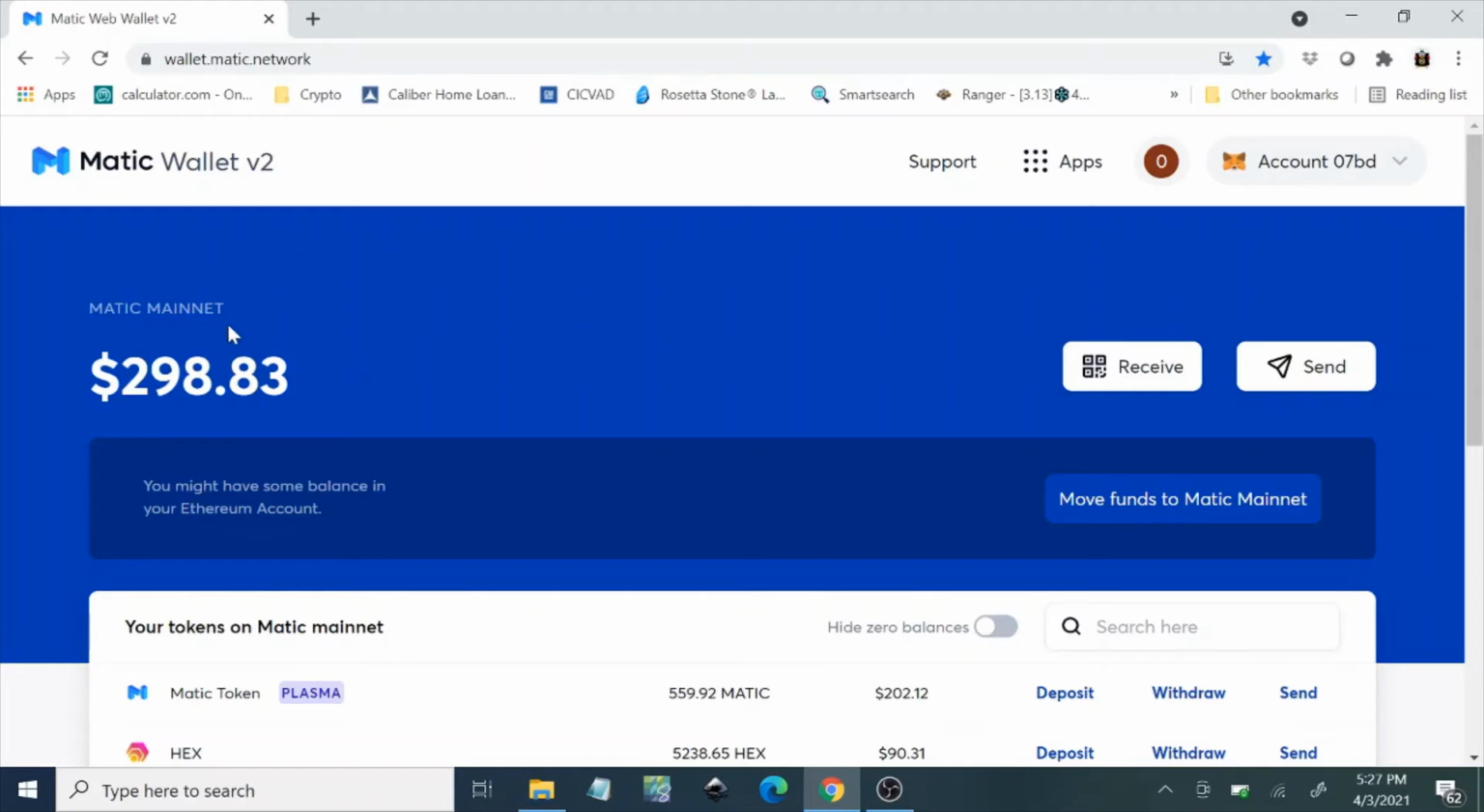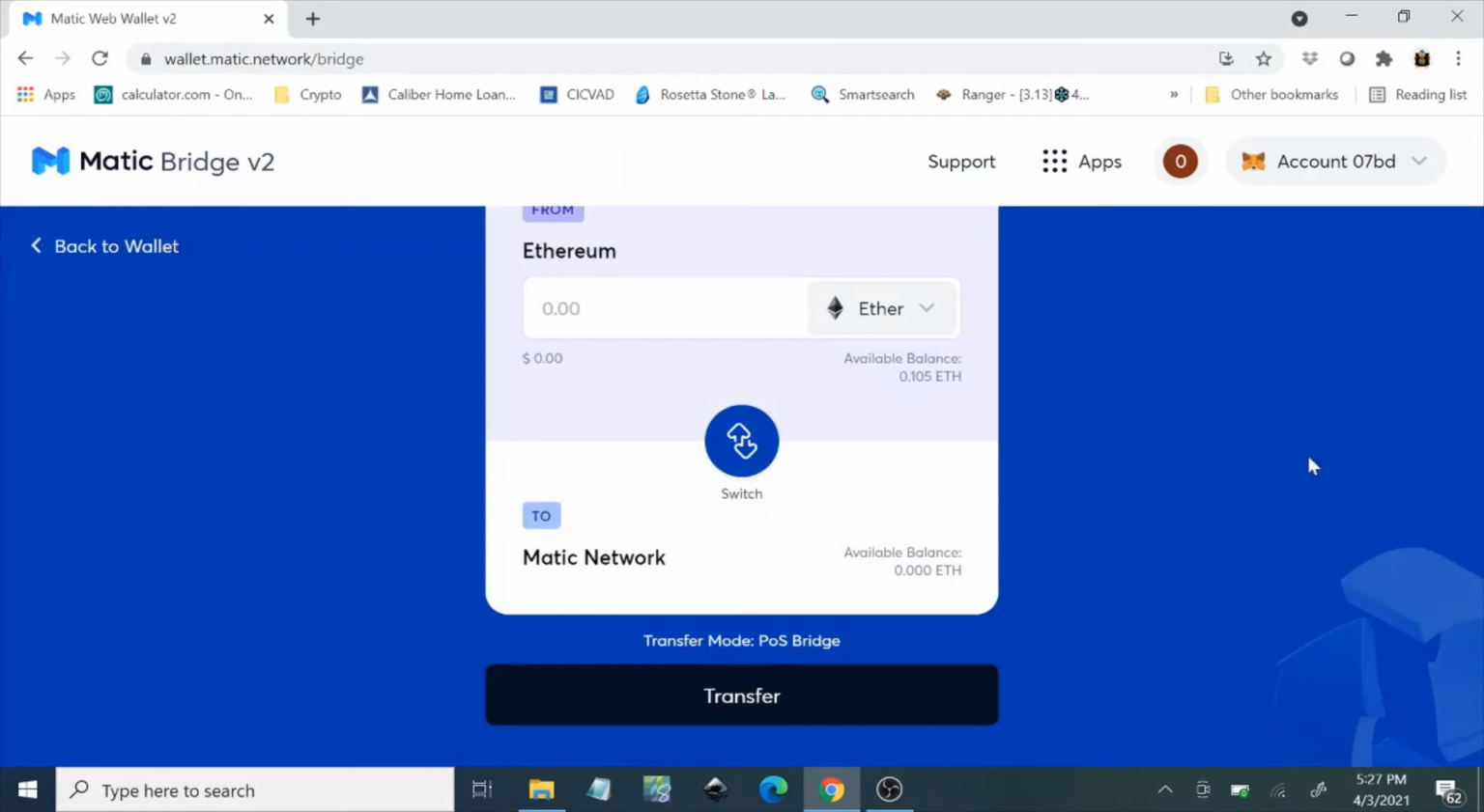But basically, you're going to go here. If you're on the Ethereum network, it says you might have some balance in your Ethereum account. Oh yeah, so I've got some ETH. I need to get it over to MATIC. So I'm going to go move funds to MATIC. Now this works both ways. So right now I've got ETH on the Ethereum network. This is from Ethereum. So, okay, I've got 0.09 ETH. I'm going to switch that to the MATIC network. I'm going to do the transfer.